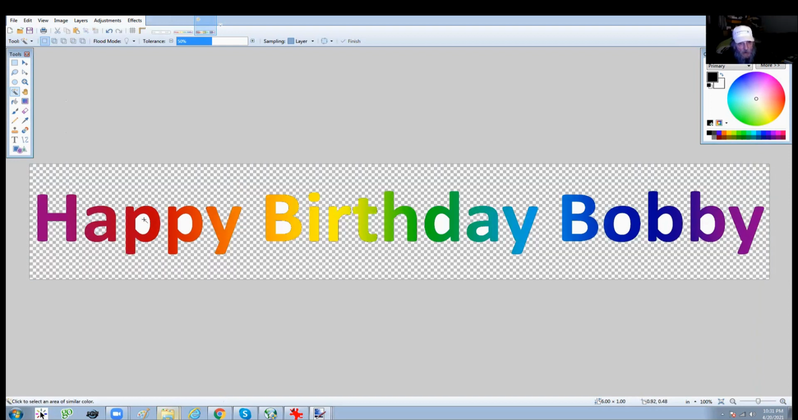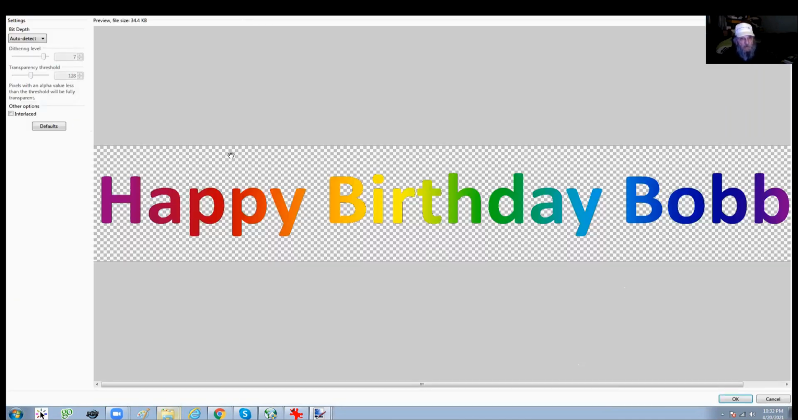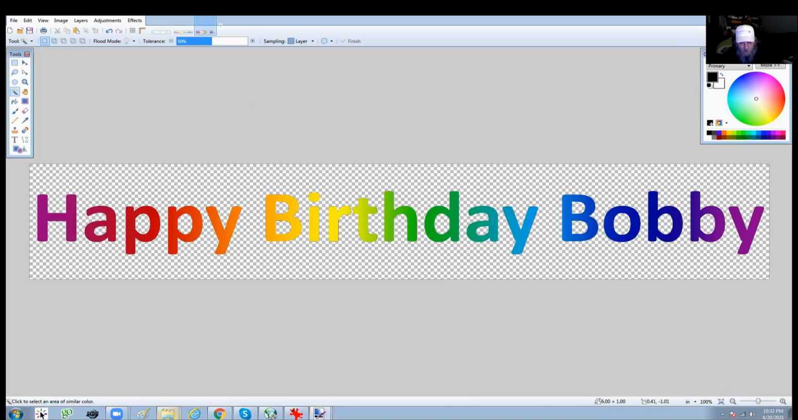So now in all the white areas you're going to click to make them transparent. So we're going to end up with the text we typed on the white box completely transparent, but now with rainbow colors. File, save as, okay, and it's saving as a PNG because that's what we had it as before. Click okay, and it saved it to that same folder.